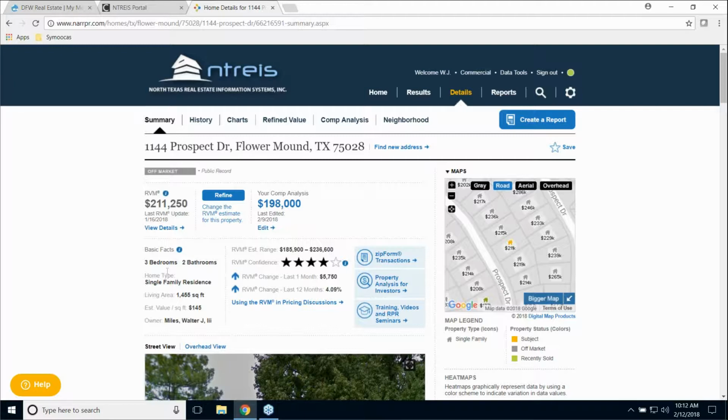If it is really far off, there's something wrong with the basic facts here. This comes from the tax records, and if it's got the wrong number of bedrooms or the wrong number of bathrooms, the wrong square footage, that number is going to be wrong, and you can refine the RVM by going in here and confirming those home facts for what they are, and that number should come right in line there. So I think the more times you do that, the more confidence you'll get in this RVM number there.